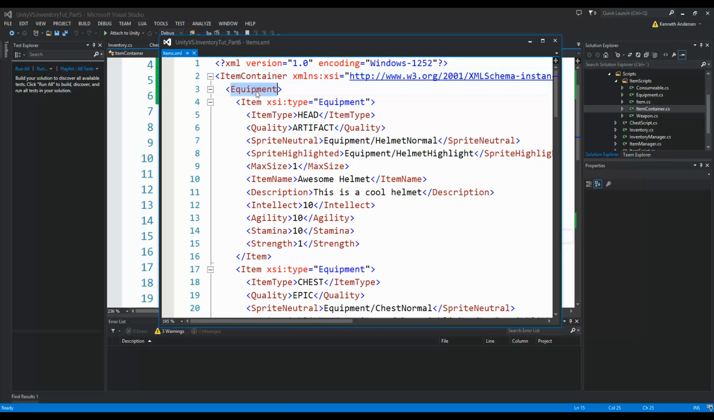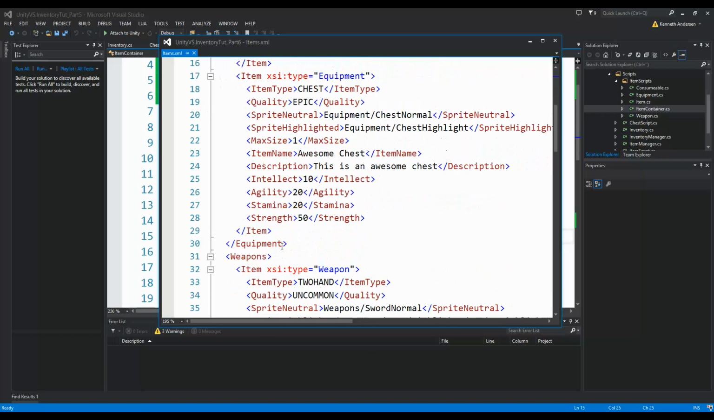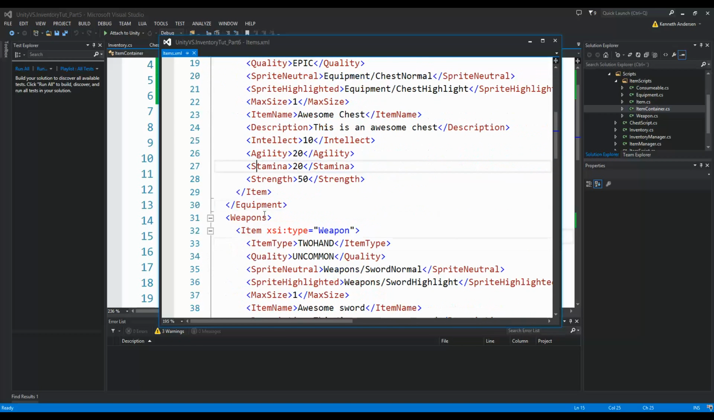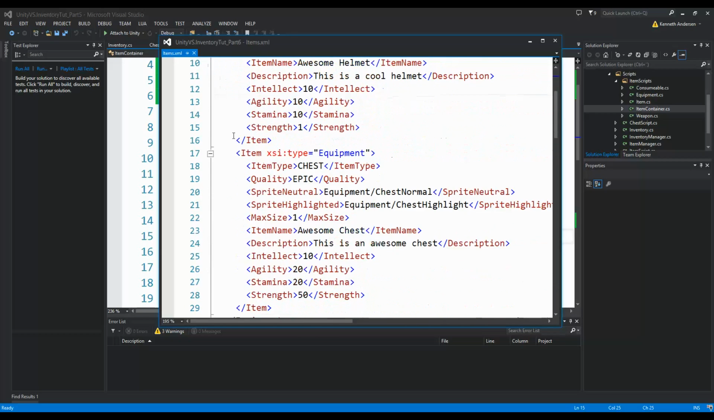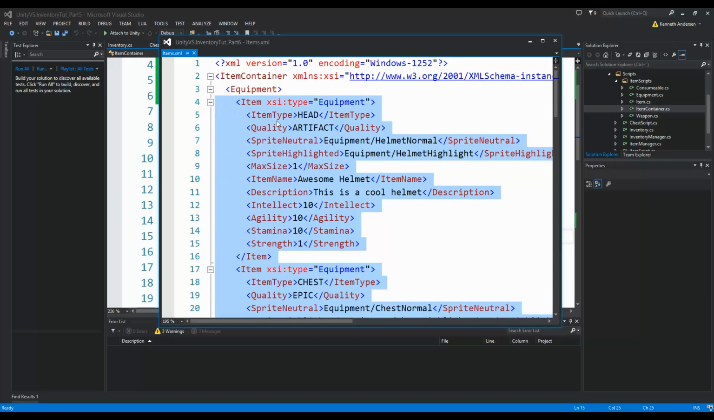Other than that, we have some different nodes. This is a node. It starts with this tag here and ends with that tag, and then we have the name of the node, and the node also needs to end. When the node ends, it has this slash in front of it. So all this inside, from equipment here all the way to here, are child elements of this.